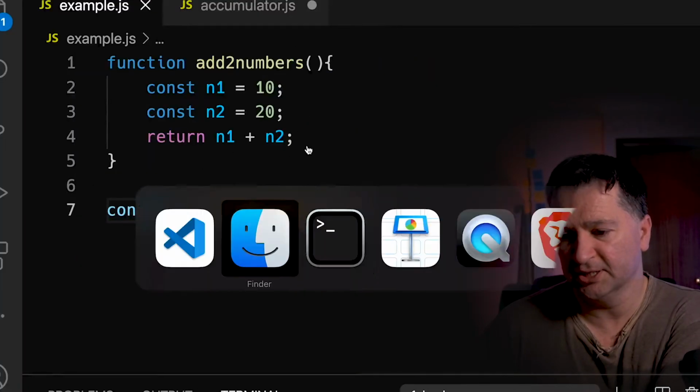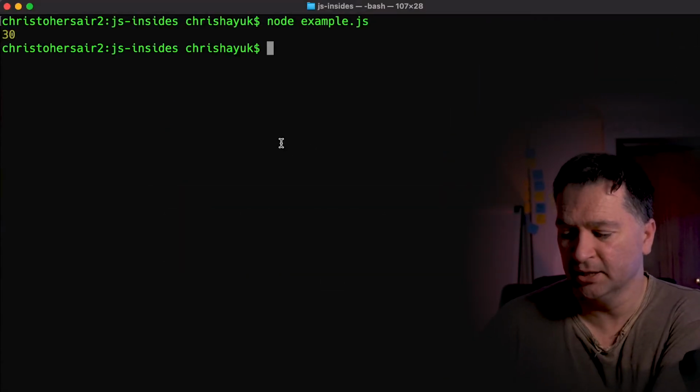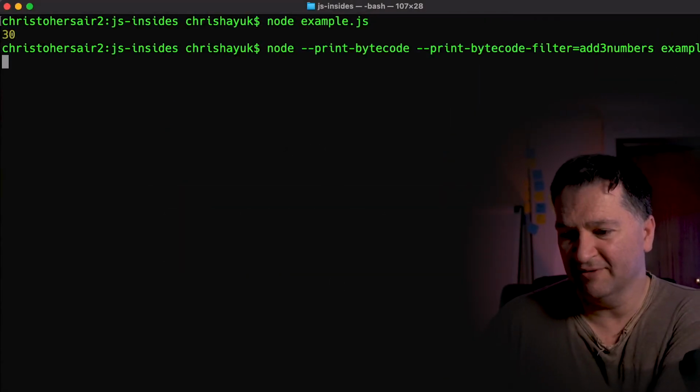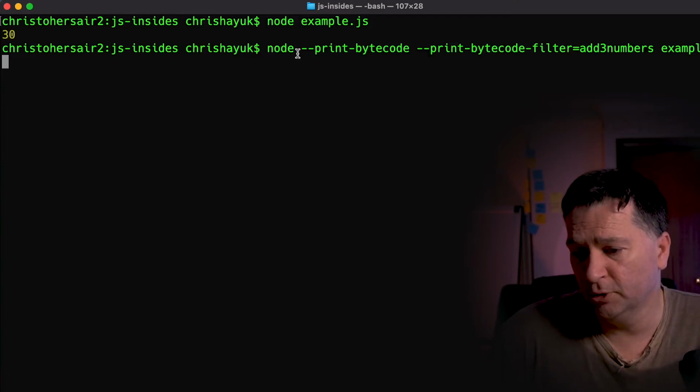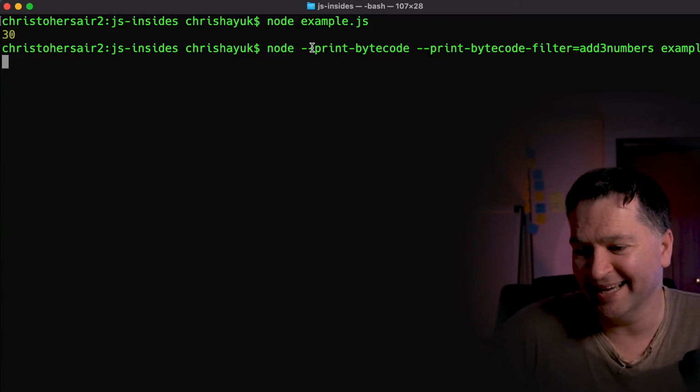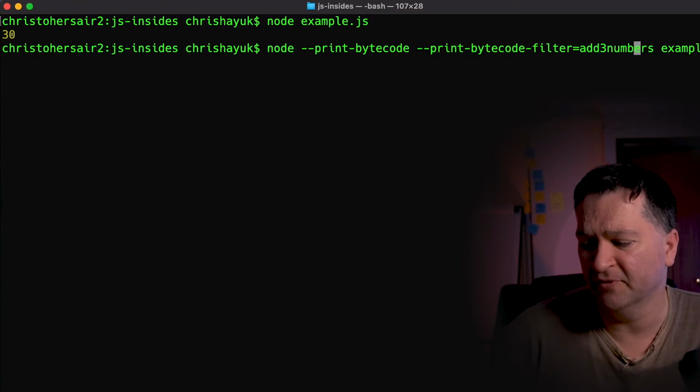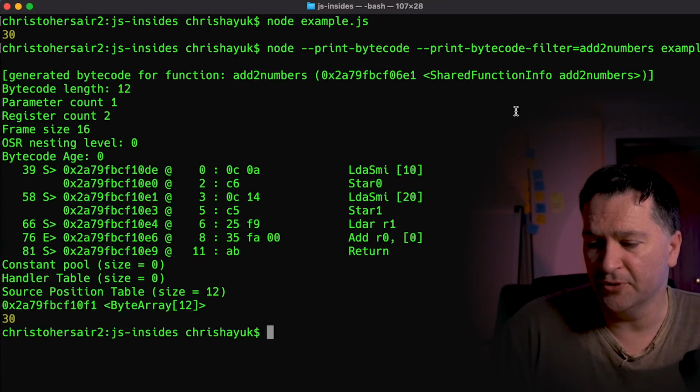Now, just as a recap of the bytecode, if you haven't seen the previous videos, how you get access to the bytecode is you run node, and then you put in the flag --print-bytecode, and then you filter by the name of the function you want to look at. In this case, it's add2numbers, and then you'll run the name of the file. If we run that, it'll come back with the bytecode.